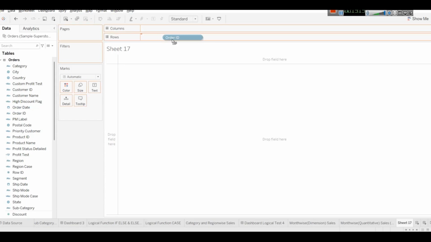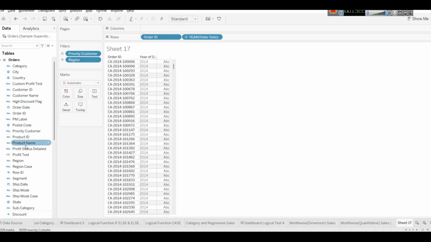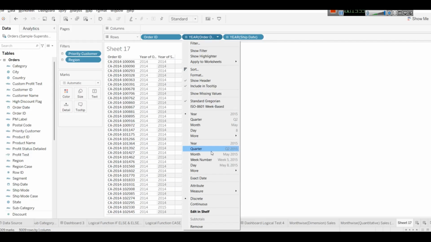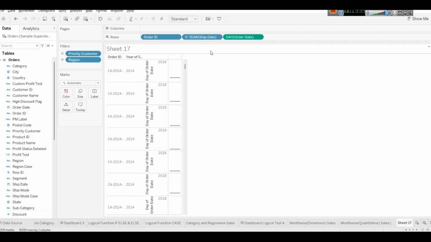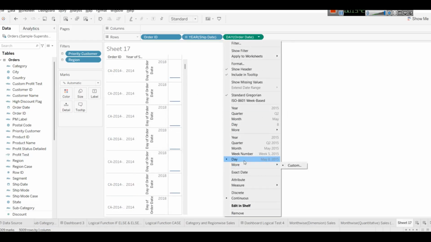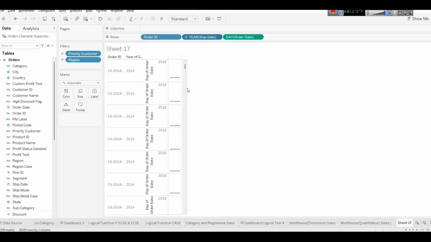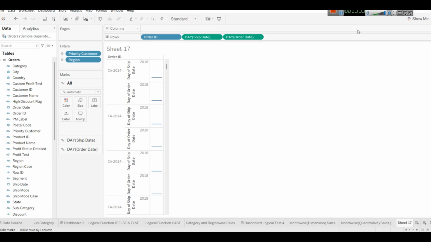So if you want to solve the question, let's write it like this. Order ID, obviously every order will be posted on the same day, so we'll have order date and we'll also have ship date. But now you can see it is simply showing us the year of that order date, but we want day. So here instead of year we want to select day. Because there are 10,000 rows, it will take time. Now it appears like this.